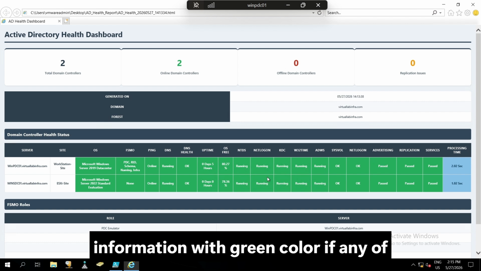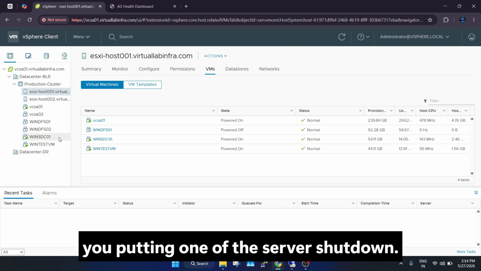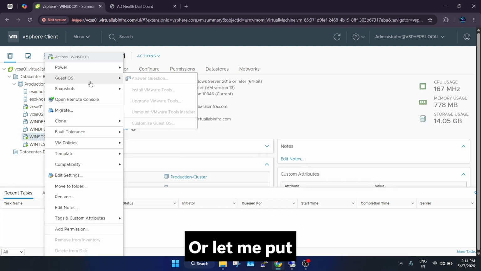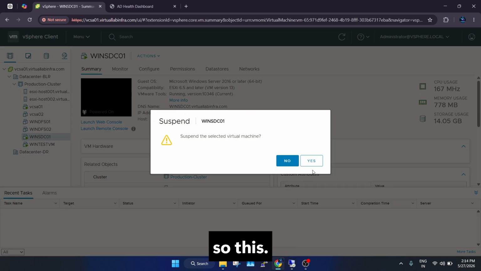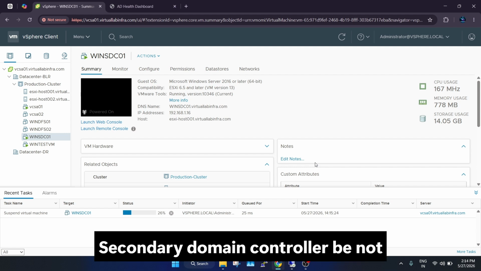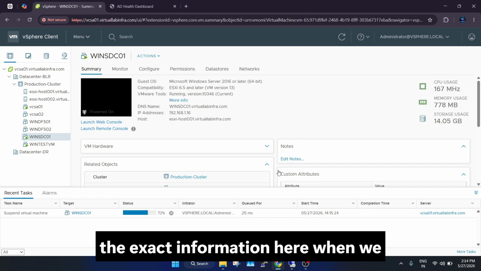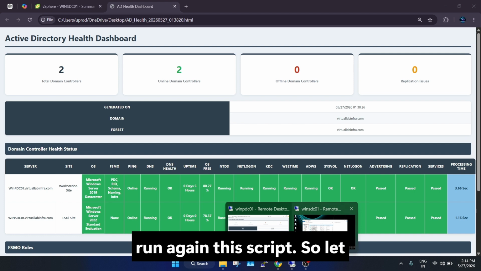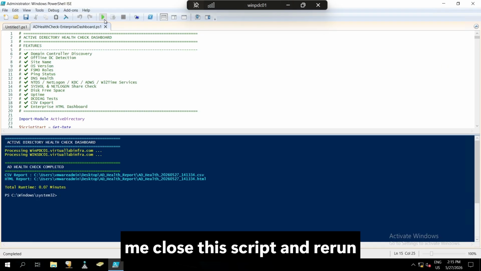If any of the servers goes down, let me show you by shutting one of the servers down, or let me put it on suspend. So this secondary domain controller will not be contactable, and it should give you the exact information here when we run this script again. So let me close this script and rerun it.